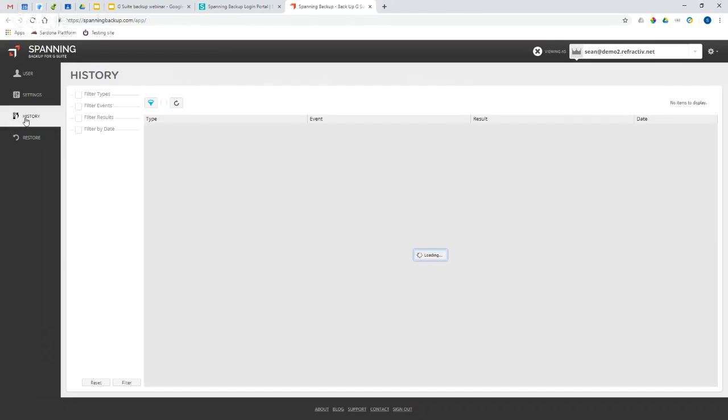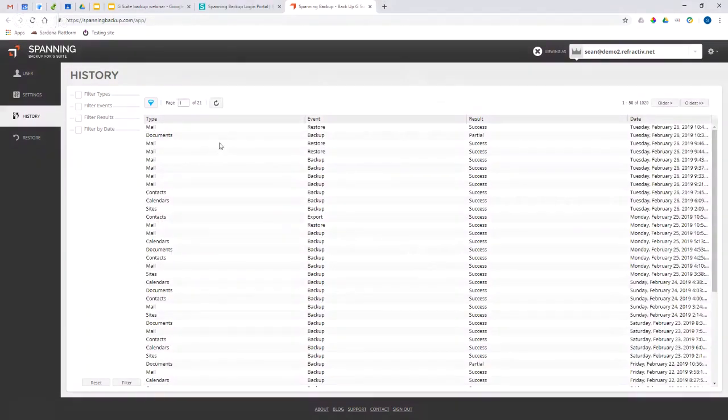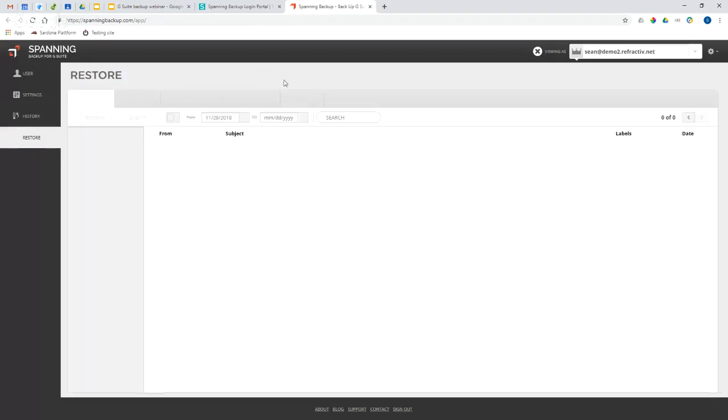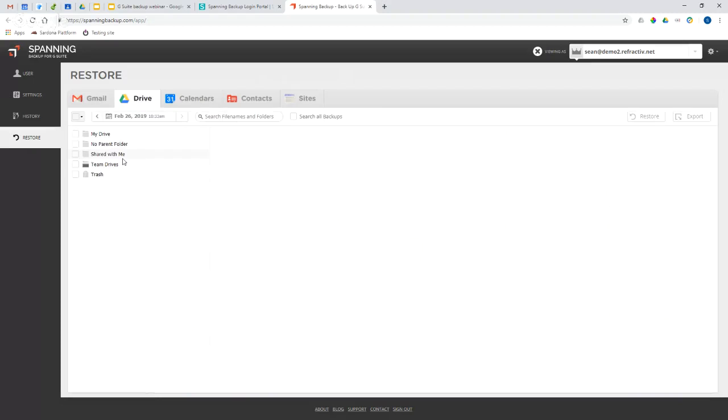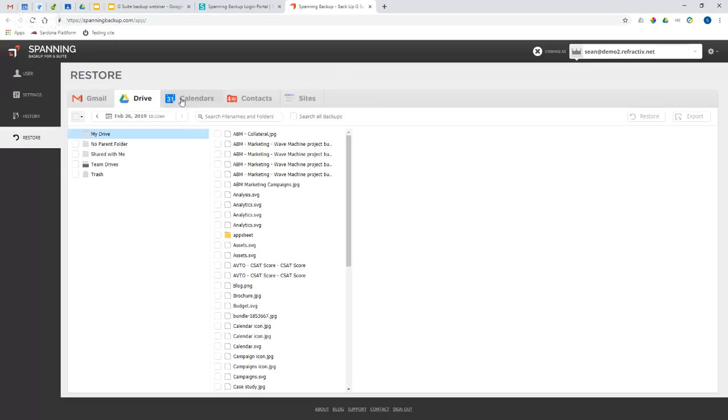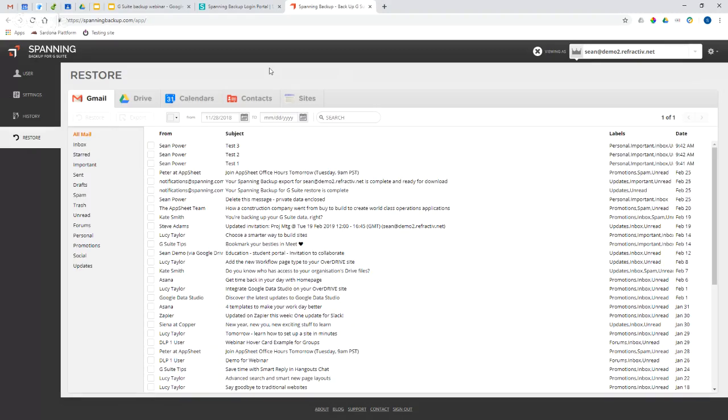I've also got a history, and this history tells me what's been going on for this particular user. So have any backups occurred? Have any restores occurred, and what happened, and what was the content in here? And I can filter these by date, time, type, results, etc. Anything that I want to find that information. What I'm particularly interested in is the restore function here. So this is essentially looking at my inbox at the moment. Could be looking at my Google Drive documents, as you can see here, or my calendars or contacts or sites, etc. But I'll concentrate on email at the moment.